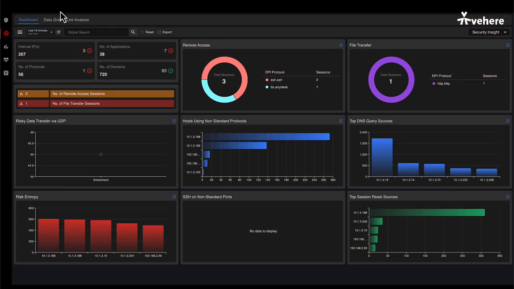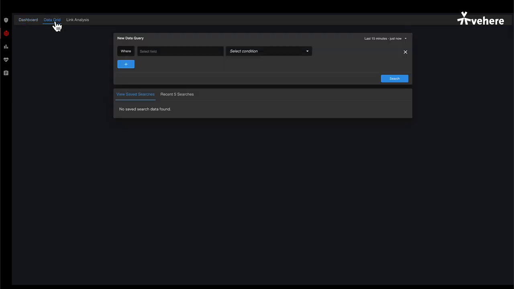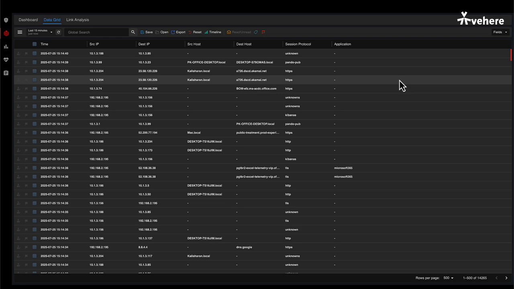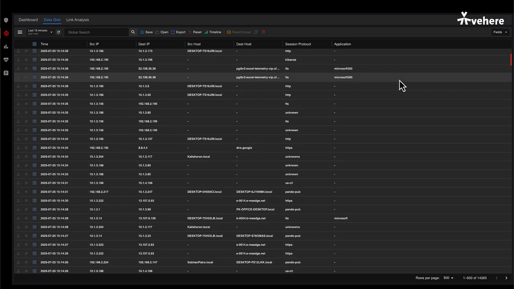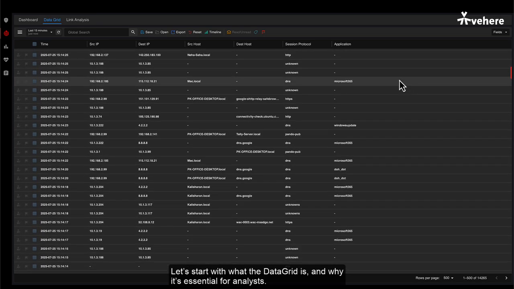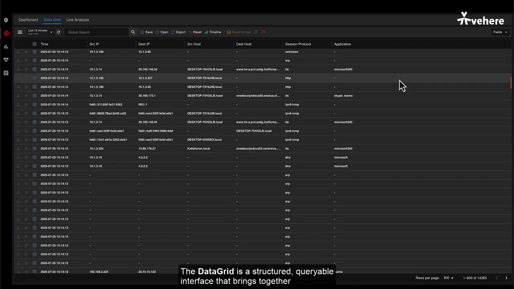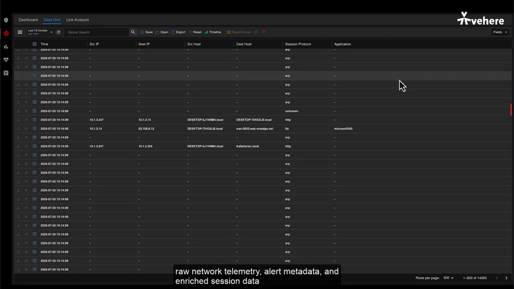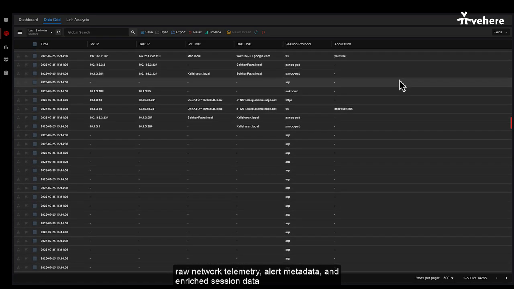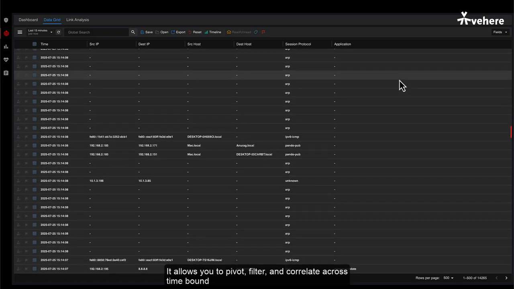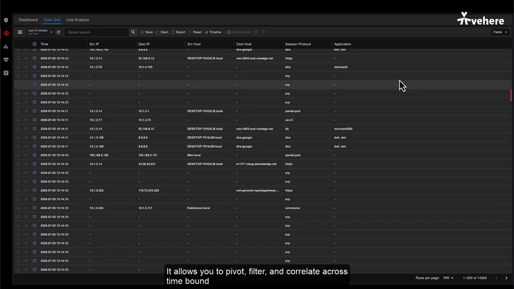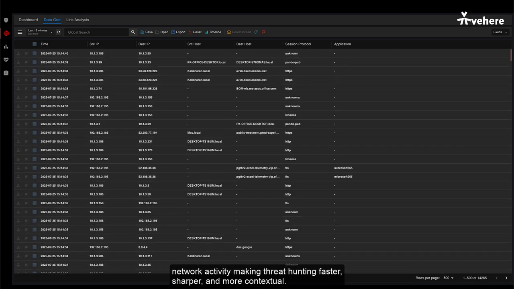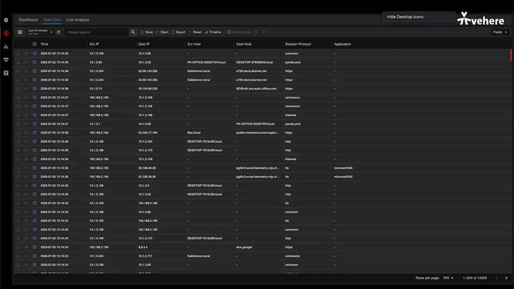In this quick walkthrough, I'll show you how the DataGrid in Vehere's network detection and response platform empowers analysts to perform high-fidelity threat investigations with speed and precision. Let's start with what the DataGrid is and why it's essential for analysts. The DataGrid is a structured, queryable interface that brings together raw network telemetry, alert metadata, and enriched session data. It allows you to pivot, filter, and correlate across time-bound network activity, making threat hunting faster, sharper, and more contextual.